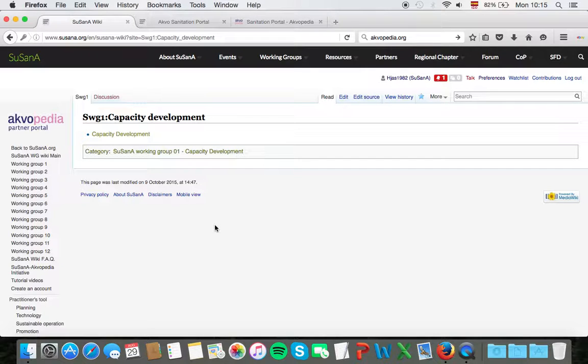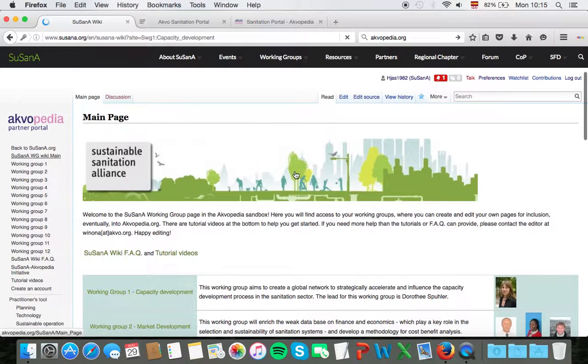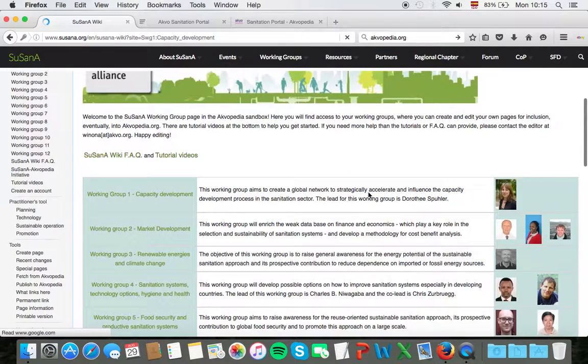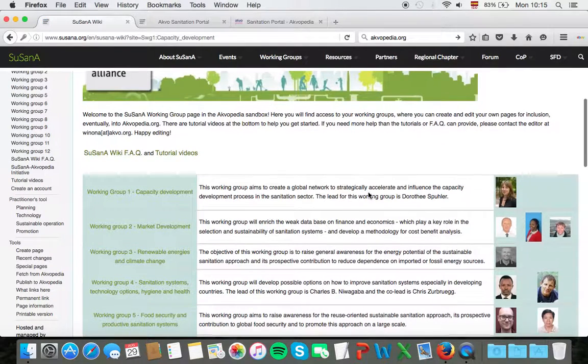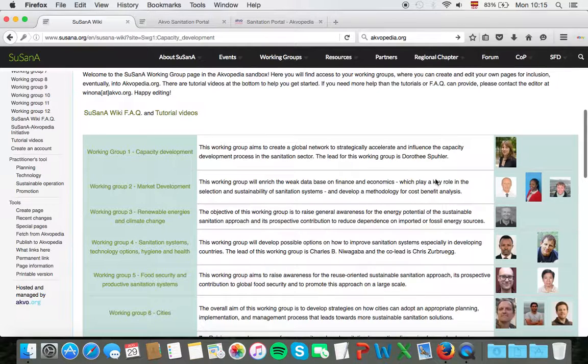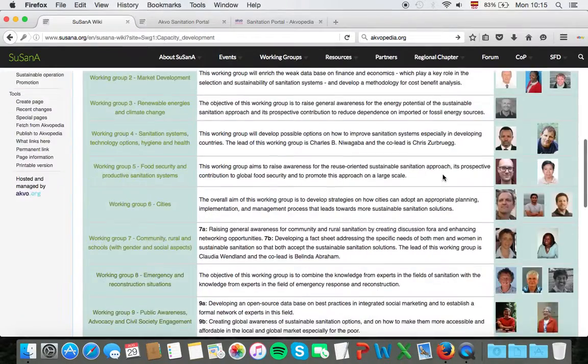Okay, so now you are inside the SuSanA Wiki. In order to see the homepage, simply click here on the left hand side of your screen. There's a navigation menu, and you can see that it says SuSanA Working Group Wiki Main. Go ahead and click there, and you will see the homepage of the SuSanA Wiki. Here it shows you an overview of all the working groups and a brief description about what they're all about, as well as the working group lead picture on the right.